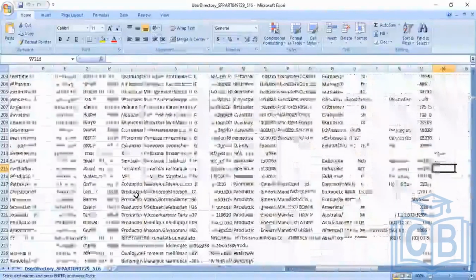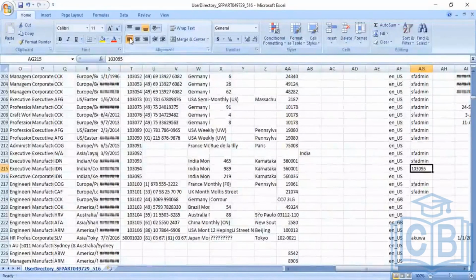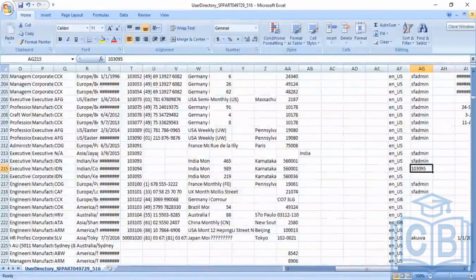Scroll down, and I have to go to the place where we have seen the proxy column. I have to paste it there. Here, I'm not taking the username; I have taken the user ID. This is the third method which I'm doing. I have saved it with the copied proxy user ID, and I will just close it.